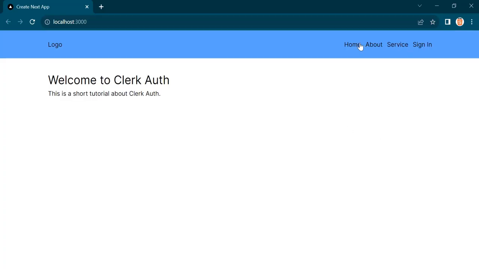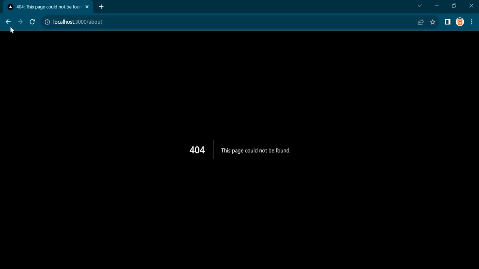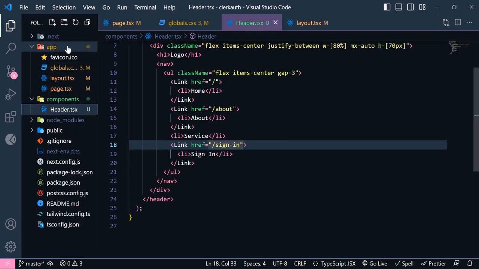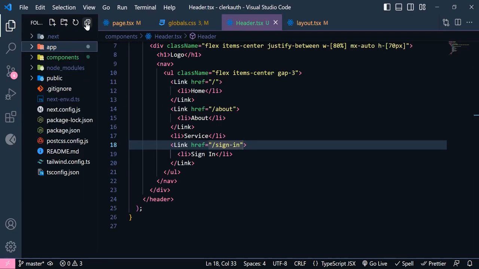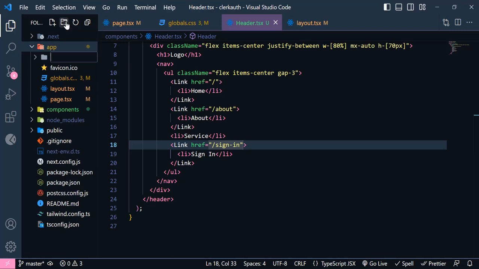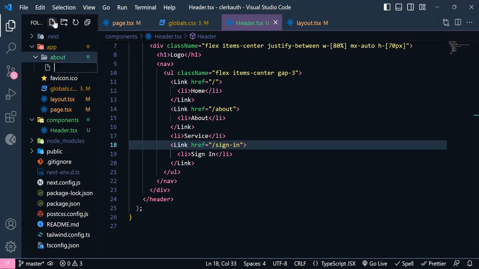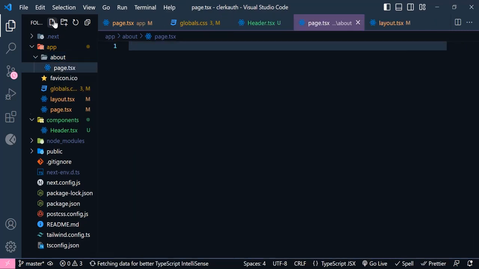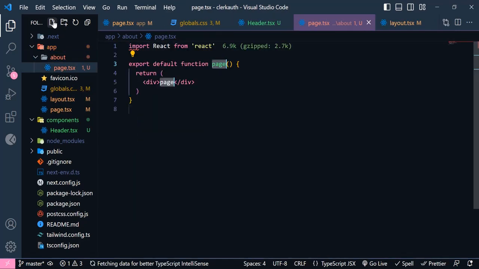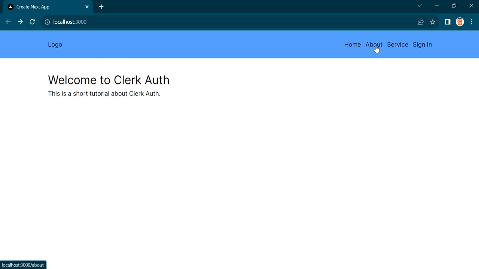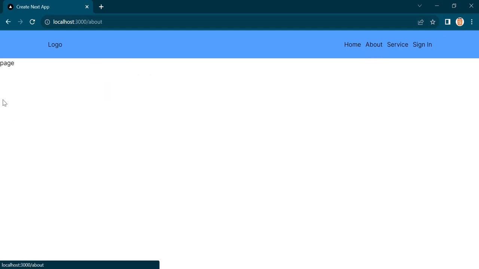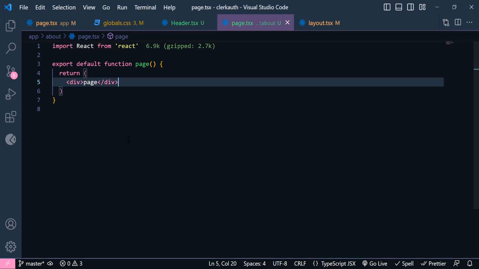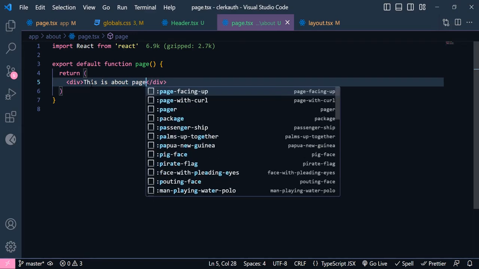Alright, now if I click this about, you can see I will be directed to the 404 page because we don't have that component yet. Now let's add it. Inside this app folder I'm going to have an about folder, and inside here just write page.tsx. Make sure to name the component page, otherwise it will not work. Okay, now if I click this link, you can see we have this page text. Alright, now I'm going to change this text to say this is about page.